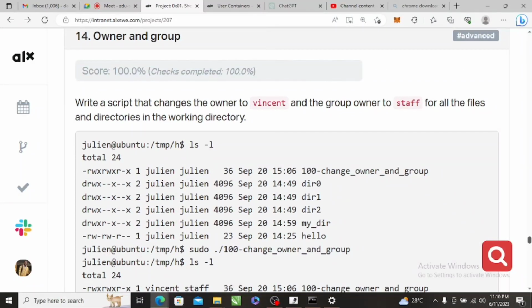Redirection is okay. So this one is saying write a script that changes the owner to Vincent and the group to staff of all the files and directories in the working directory.